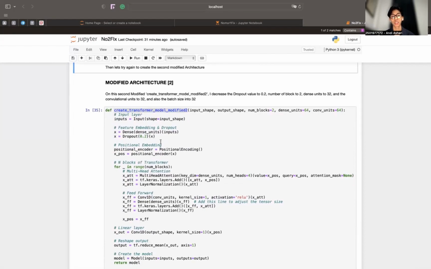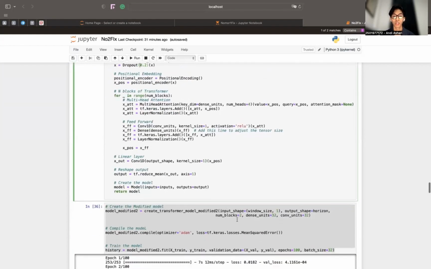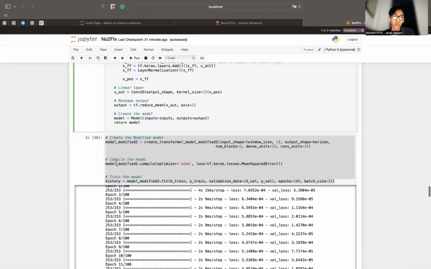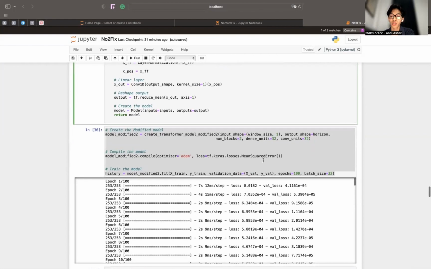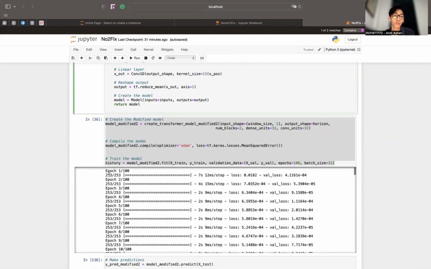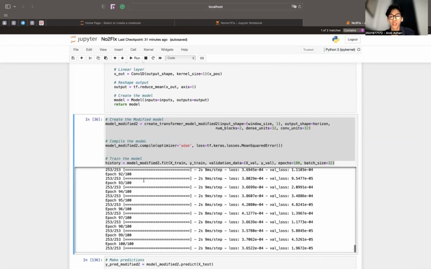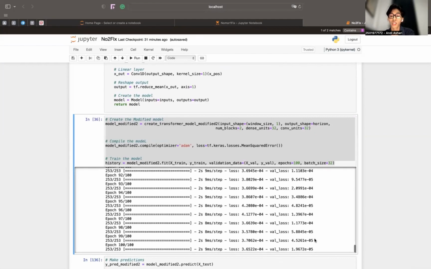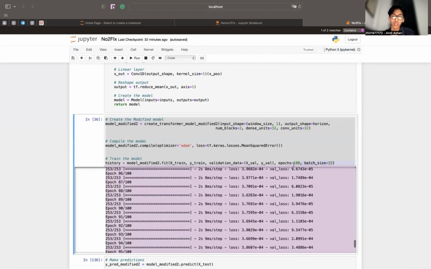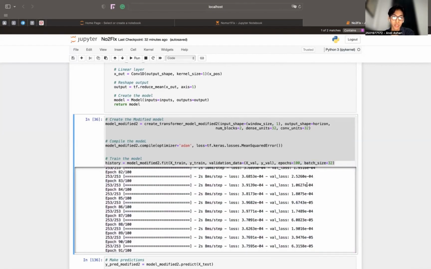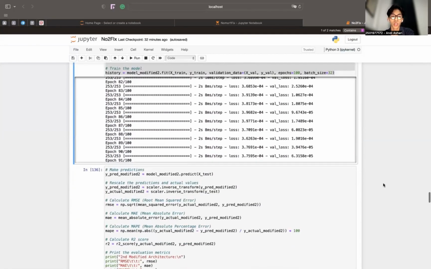On this second modified architecture, I decreased the dropout rate to 0.2, the number of blocks I decreased to 2, the dense units to 33, and the convolutional units to 33. Like the other models, this model is compiled using the Adam optimizer and the loss function of MSE. This model is trained using 100 epochs and a batch size of 32. From epoch 1 to epoch 100, we can see that the validation loss has already decreased very significantly, so this model must be better than the first modified model. So let's see the performance.